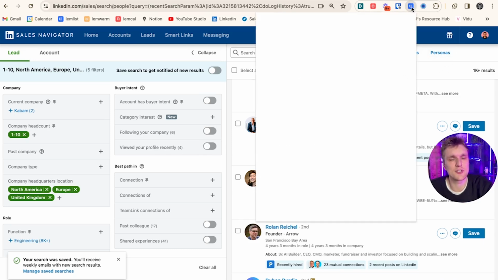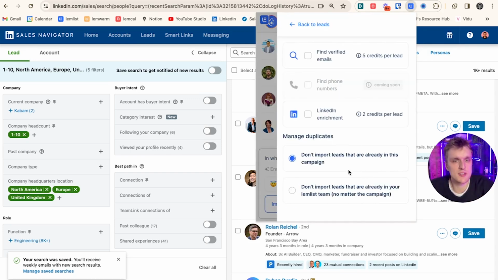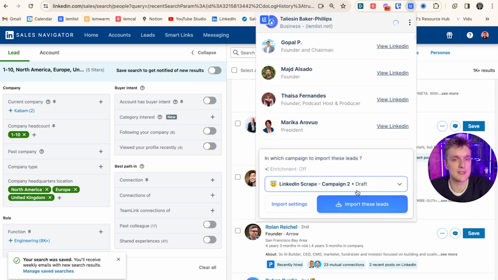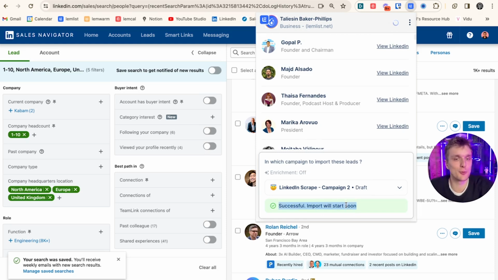We click on the Chrome extension again. We find the other campaigns, campaign number two this time. Import settings: don't import leads that are already in this campaign. And now I'm going to click don't import leads that are already in your Lemlist team, no matter the campaign at all. So I don't want to import any ones that I've already imported to the other campaign, because I don't want duplicates. Back to leads, and then I click import these leads. Click successful. Import will start soon.